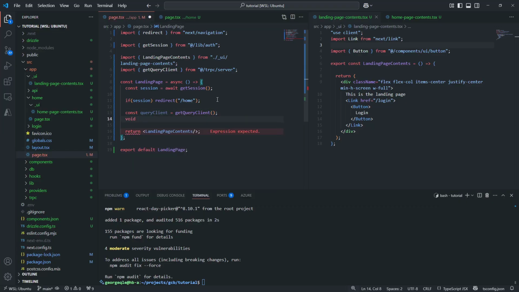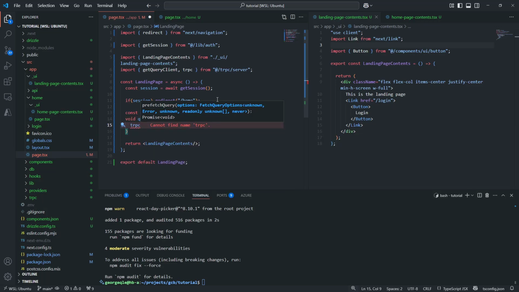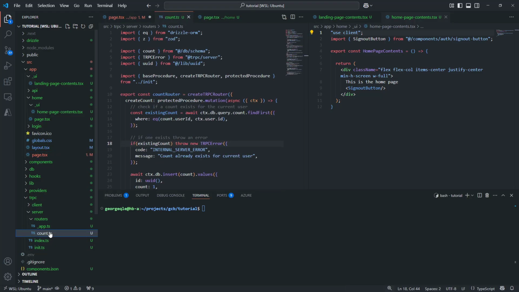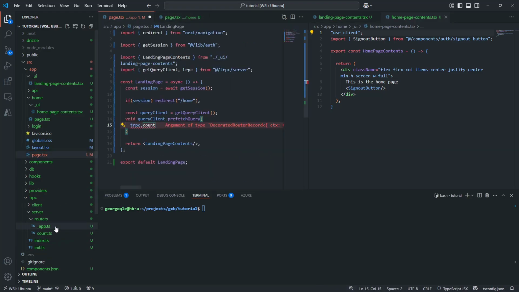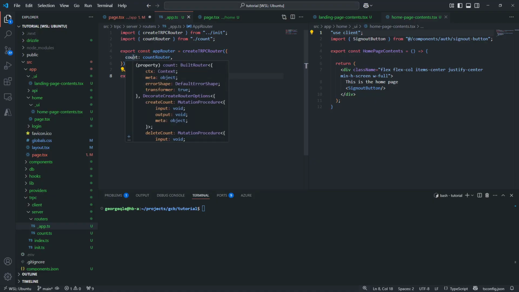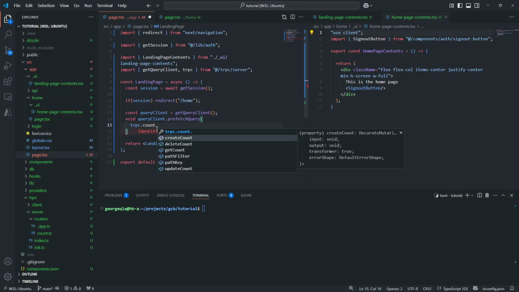Void. So this is a little bit of funky syntax, but this is the way that it's done. Void queryClient.prefetchQuery. And inside of here, we're going to use tRPC grabbed from the server. Then .count, which, if you remember from our routers here, we have all of our procedures. We put them inside of the app router, and our key to reference it is count. So here, tRPC.count. And here, you can see we have our create count, delete count, get count, and update count.